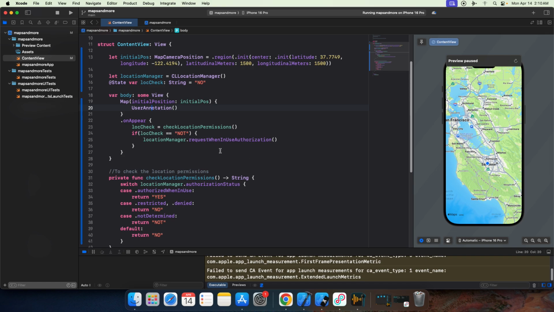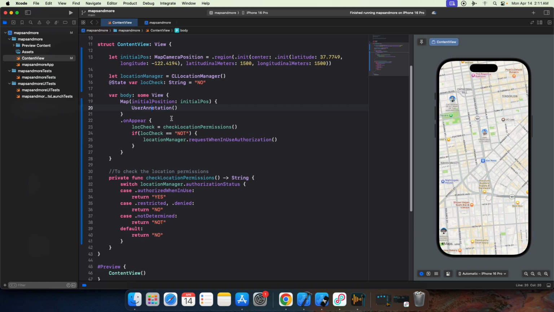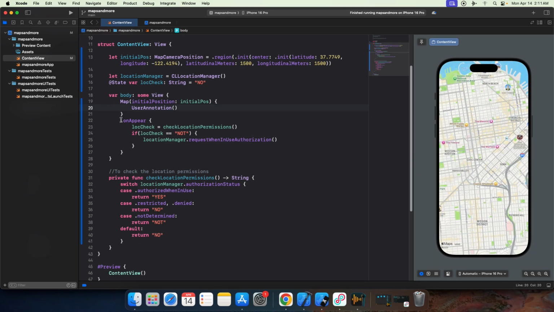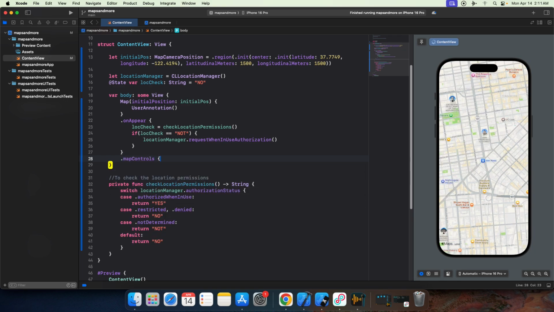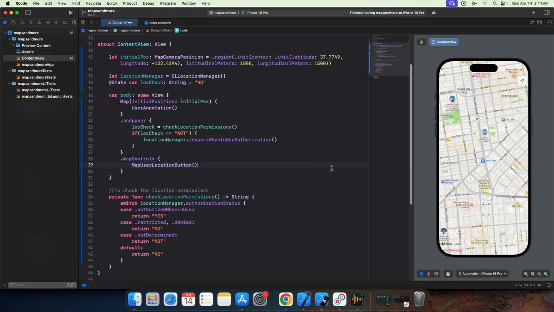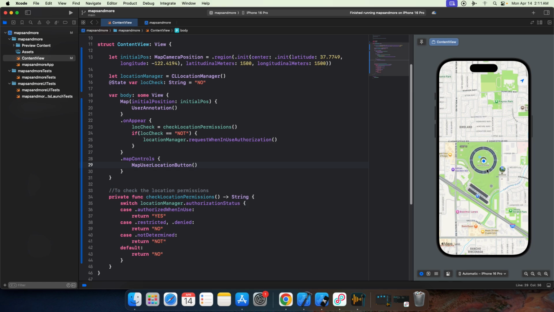So what else can you do? You can kind of, wait, I'll show you. You can have a button that will take you to the user's location. For instance, this map looks plain, right? Even if I try to zoom out, it looks plain, right? So what I can do is add map controls, and inside this I can do a map user location button. Now you can see that there is a button here, right? If I tap on this, it will automatically take me to the location.